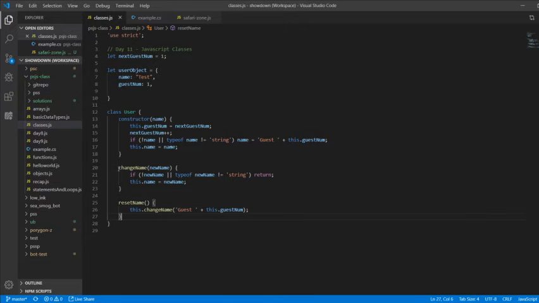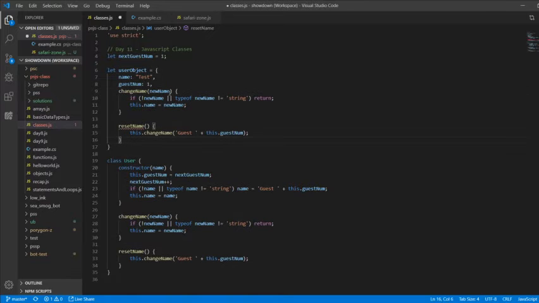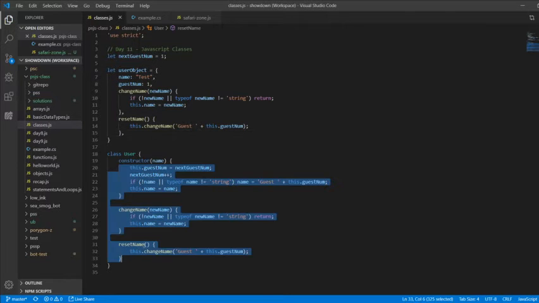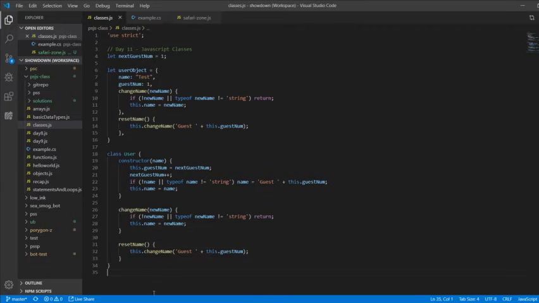So again, like I said, these are valid up here. Gotta add their commas though. That's one key difference. Inside of an object, you have to have a comma after each property or method. Inside of here, you do not have to have one after that.